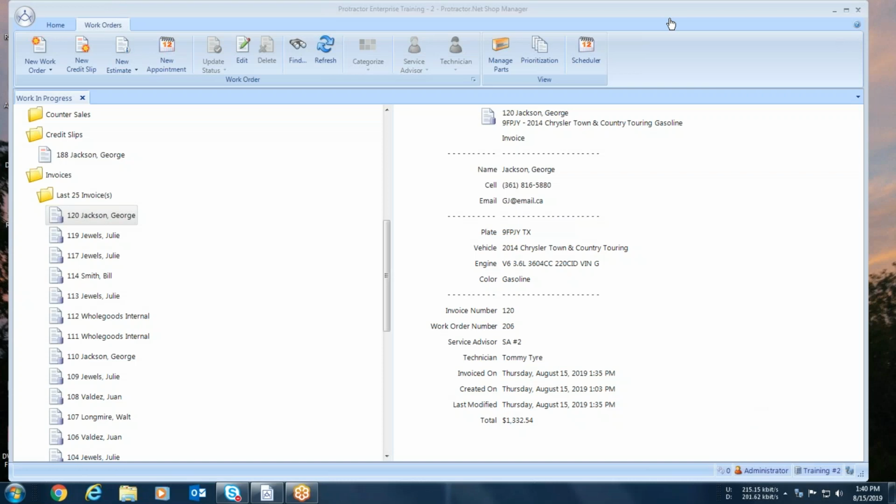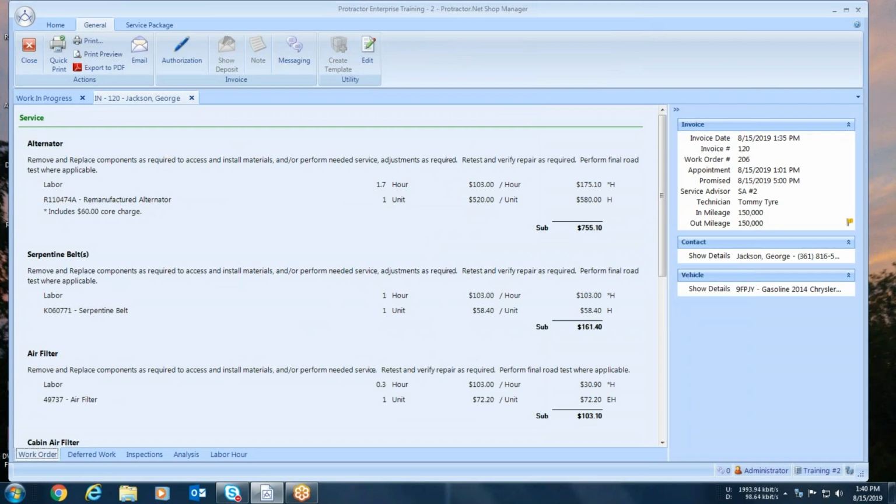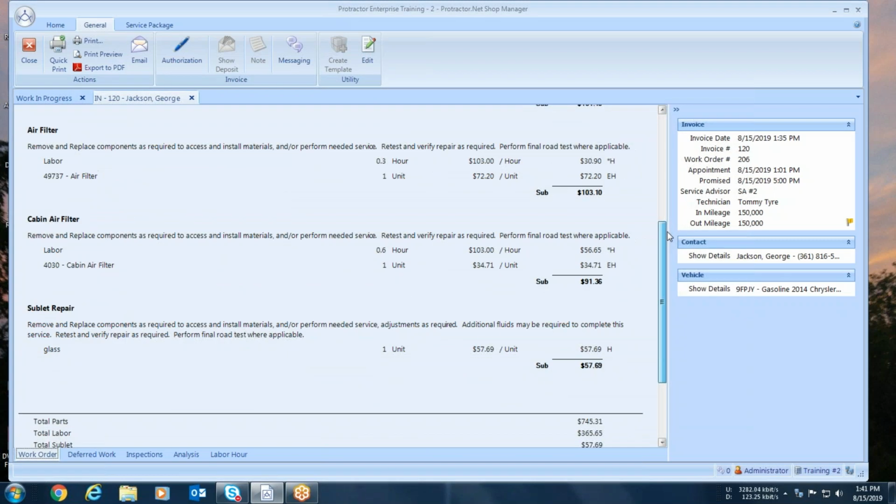In this session, we're going to review how to issue a credit for selected invoice lines. Now, I have an invoice here for Mr. George Jackson, invoice 120. Let's open it up and take a look. On this invoice, I have an alternator that I've sold him with some labor. I even charged him for the core charge, so I'll show you how we can refund that. We have a belt, an air filter, a cabin filter, and a sublet repair.